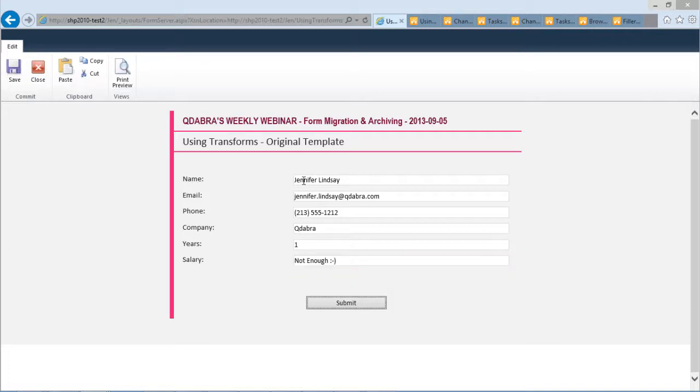Salary is not enough. Isn't that true for all of us? Don't tell my boss, though.